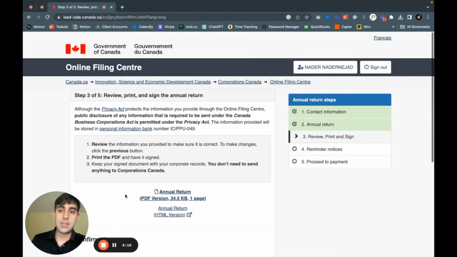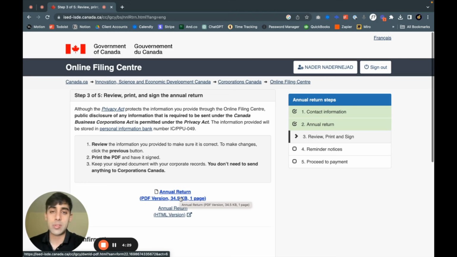So now, in this stage, it's 3 of 5, I'm going to actually download the annual return, review it. You don't actually have to print the PDF. I sign it digitally, and I save it locally on my computer and also in the cloud in a Dropbox. So you have to keep these records just to say, yes, I have my 2023 filing. Legally, you have to keep it. But you don't have to send anything. You don't have to upload anything. Now that you've done this, you just download it, sign it, and save it.